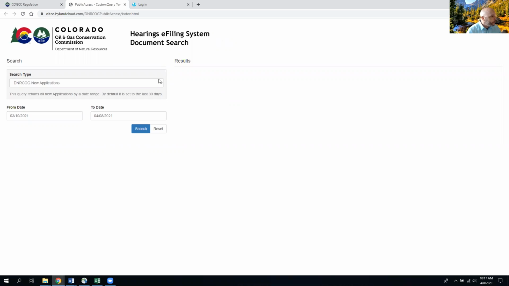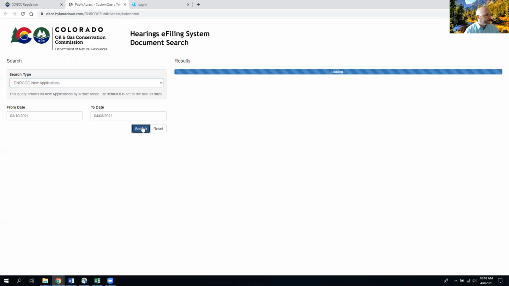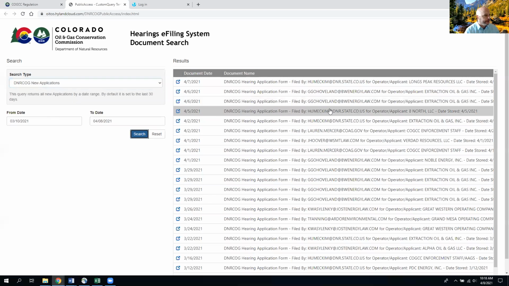So obviously, the most simplistic version here is you want to search by, hey, what applications have been filed, and you can do just a simple date range search. And if you click search here, there you go.